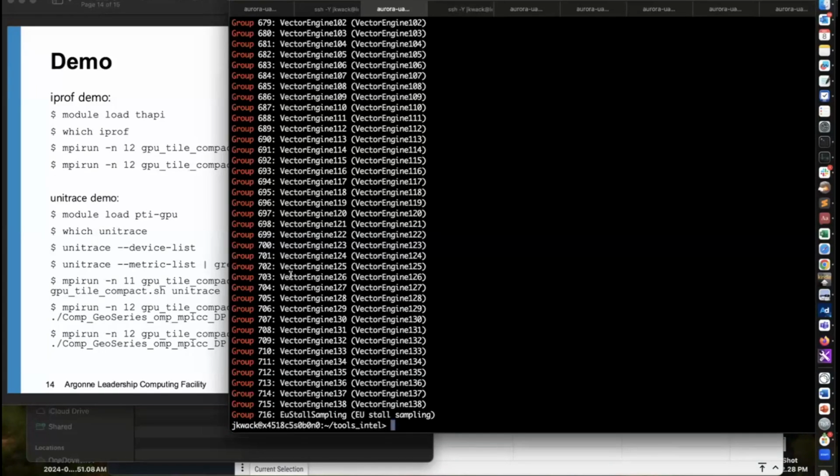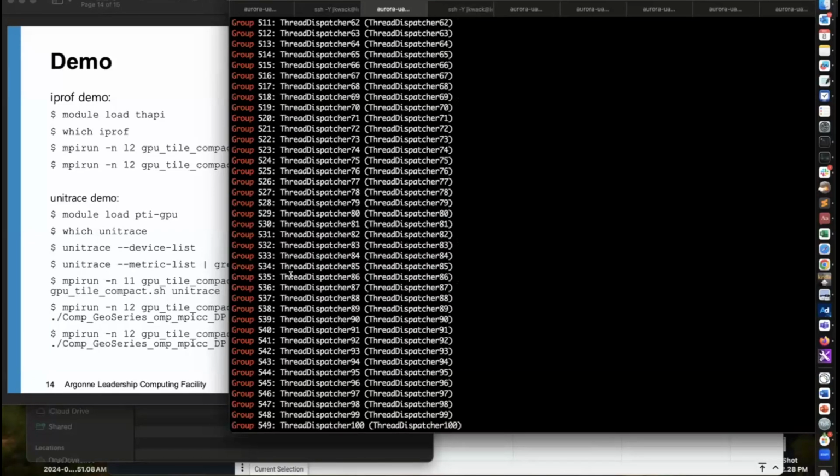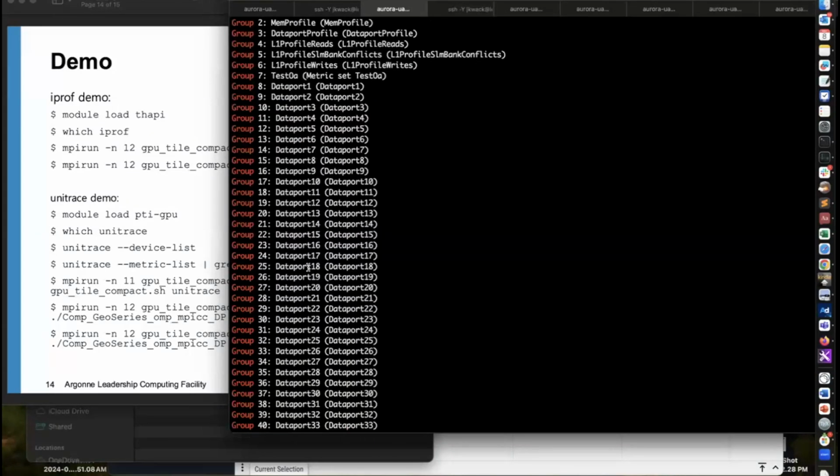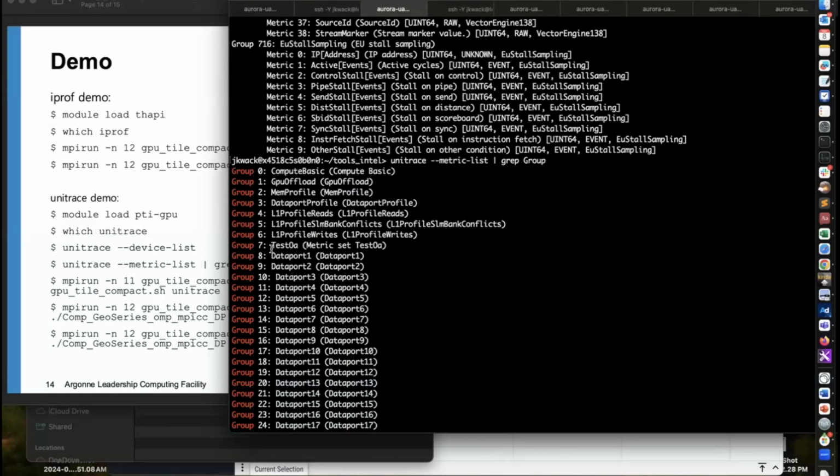So you can see hardware counter data per vector engine, specific vector engine, or the thread dispatcher, or some cache, L1 cache and L3 cache, and the data port, etc. Right? So if you want to see some specific hardware counter data, you can also use the metric query and then collect that data. Okay.